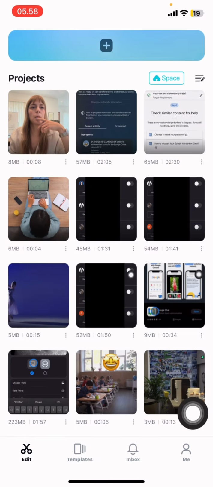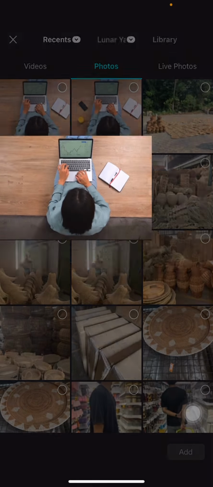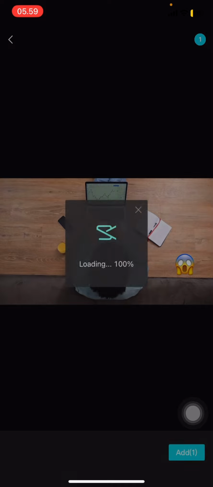Now click this plus button and then go click the photos and just add the photos that contain emoji on it. Now click add.